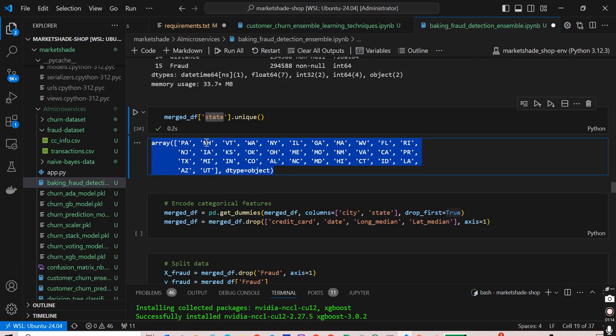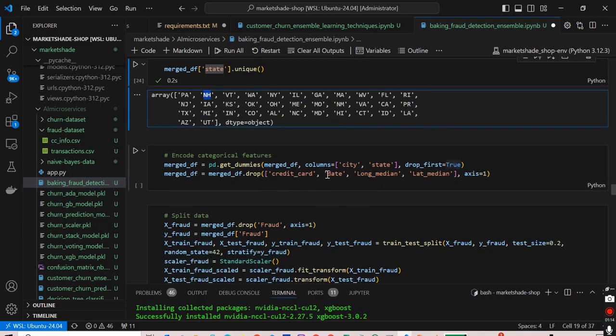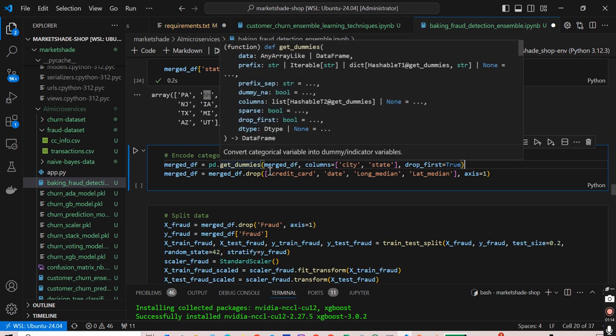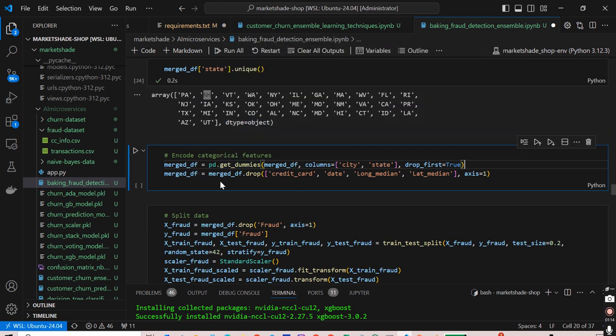The same thing we move to this one. I don't know which state that is, all the way up to Utah. So Arizona and Utah. At the end of the day, the dummies will work when we drop first. That's how dummies work. So the merged DF equals, we drop the credit card.